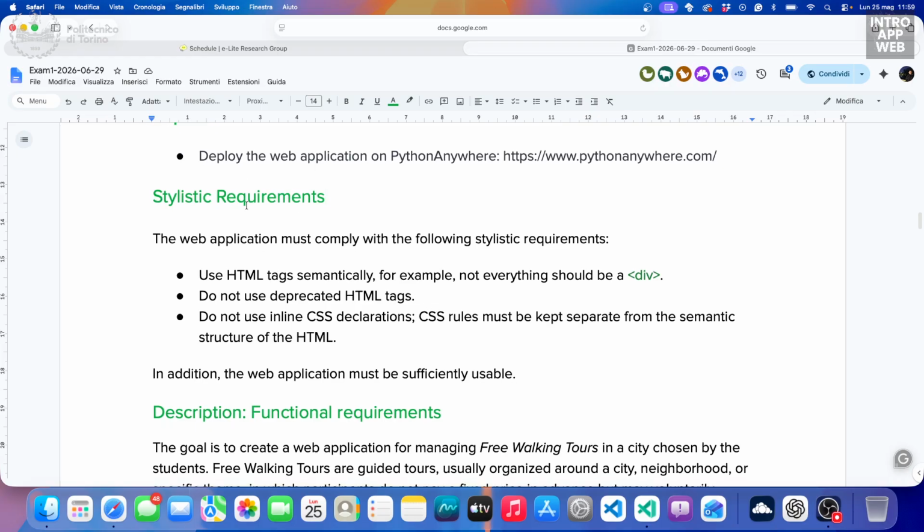Then concerning stylistic requirements, the application must comply with the following requirements. Use HTML tags semantically. For instance, we should avoid as much as possible, or where possible, just using the div, like the normal container. But I don't know if you remember the first classes that we saw that in HTML we have semantic tags. So when possible and where applies, use them.